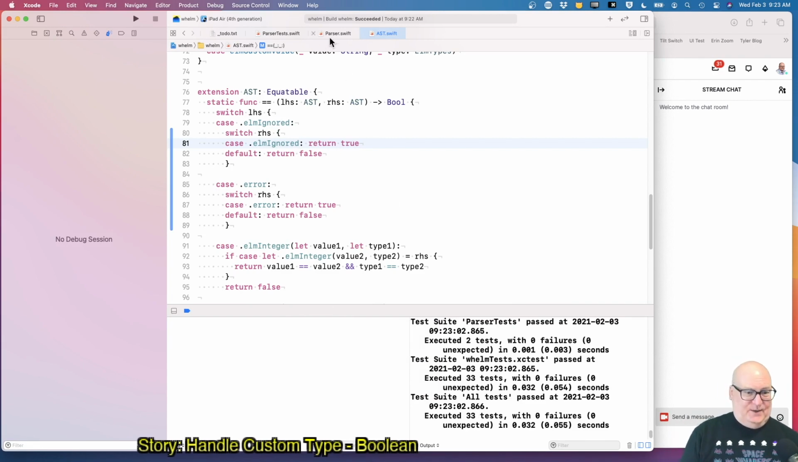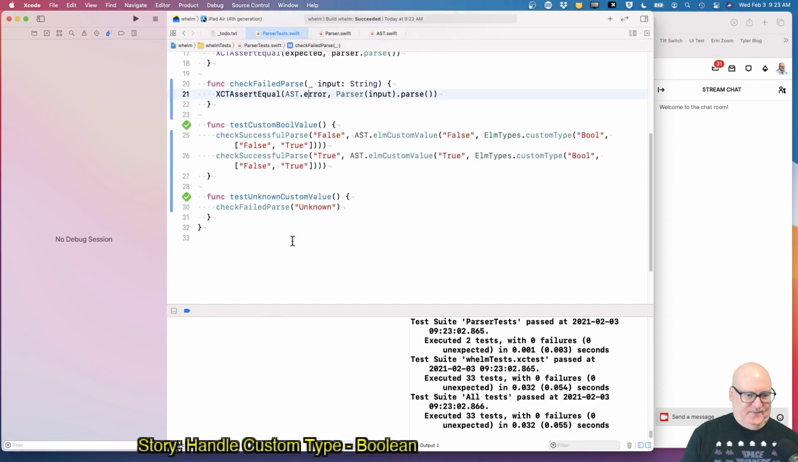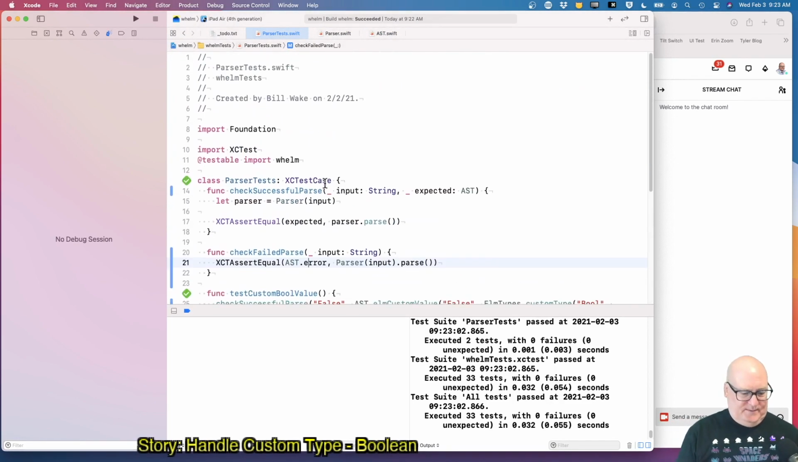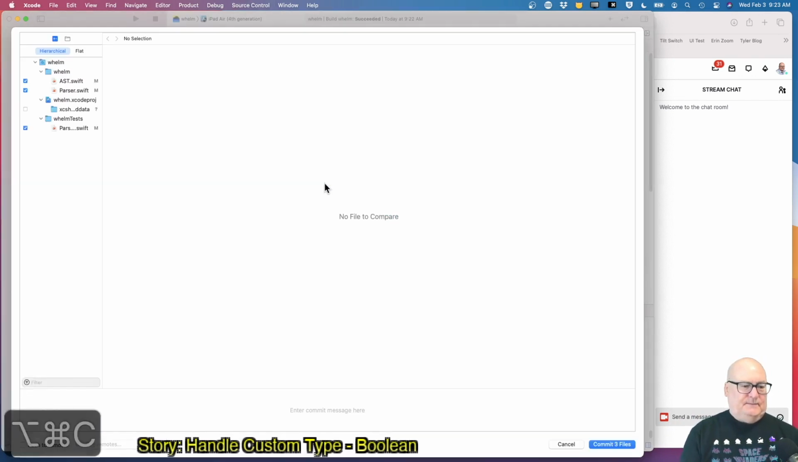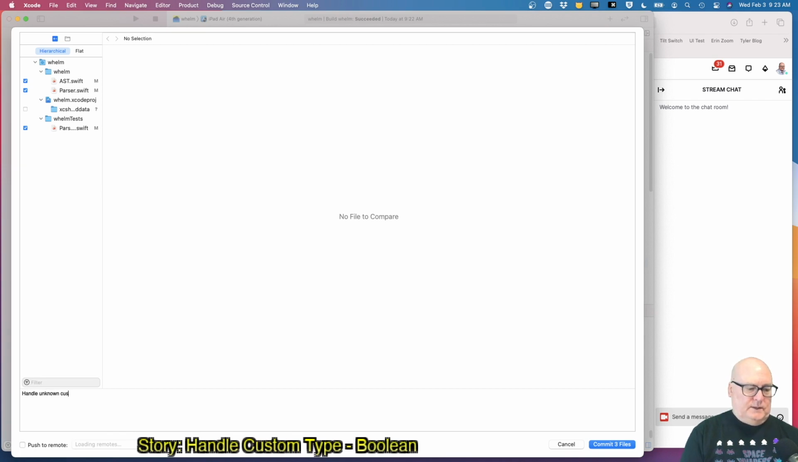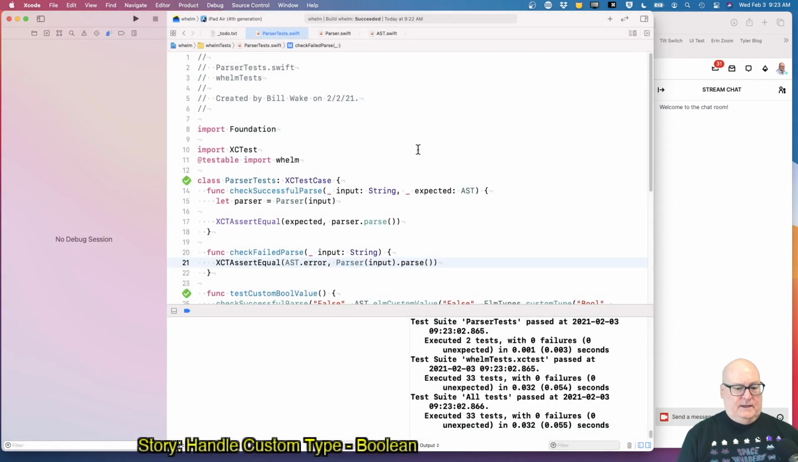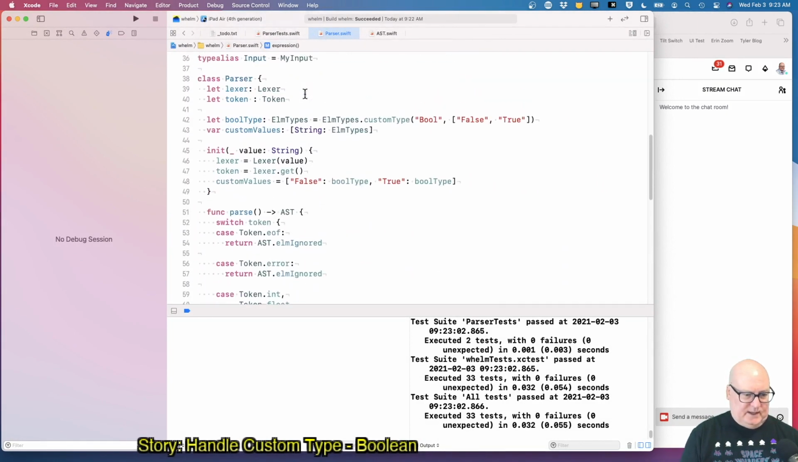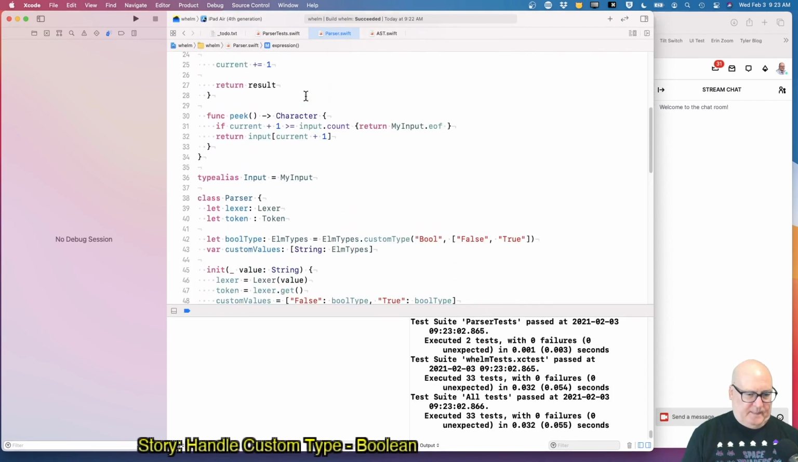All right. So where's our parser test? Check failed parse unknown. Okay. Unknown custom value. Right. Yeah. Let's see. So let's commit this. Unknown custom value. And now, what do we want to do with this? Okay, let's see how we're looking here.